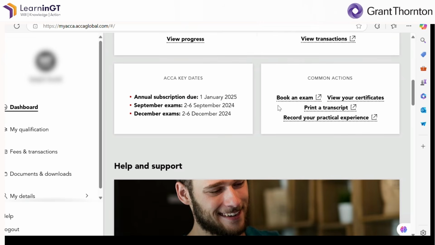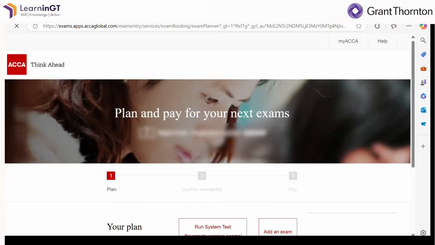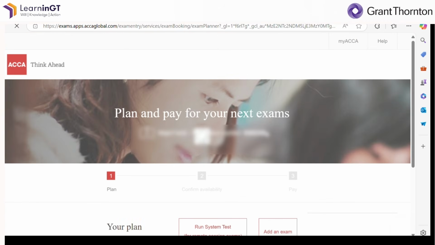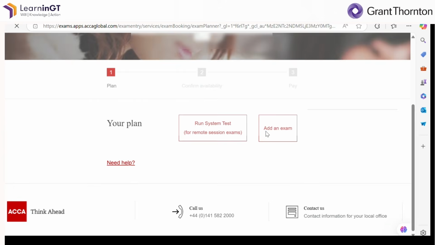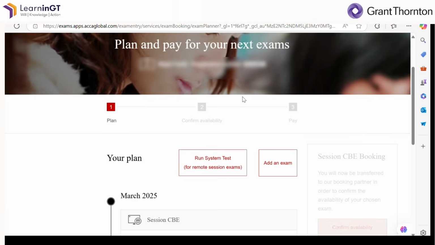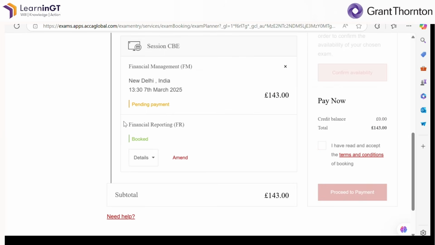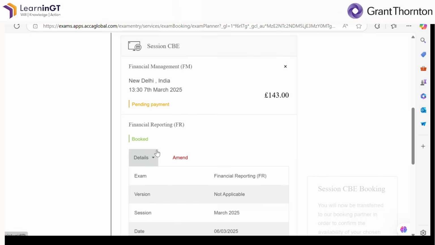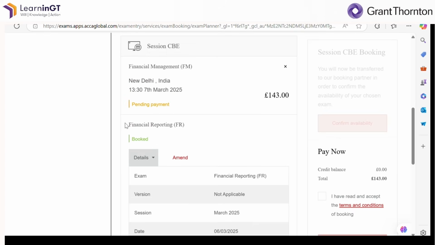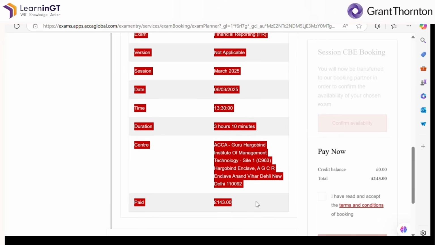Click on book an exam and you will see your booking over there. Let it load. The site is loading. See, the FR paper is already booked and the status is showing as booked. The exam name, the location and the timings.